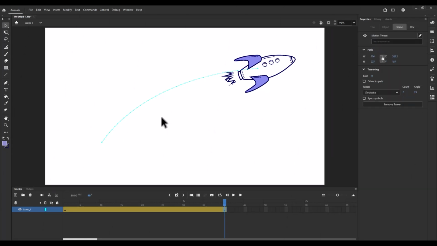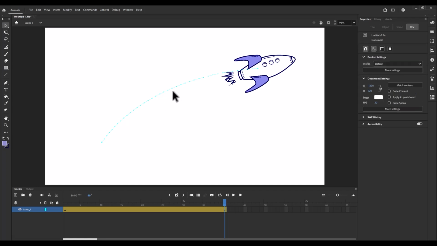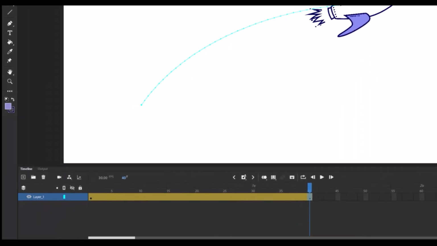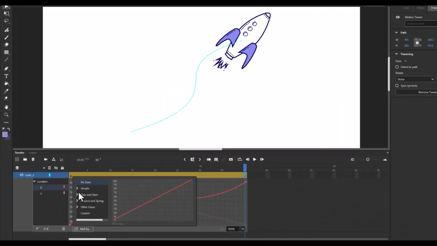You can further adjust the motion path by going to the motion tween properties. To do that, click on the motion path. This automatically opens the properties panel for the motion path. You can make a few basic adjustments here. Click on the edit icon on the upper right corner here. This will open the effects panel. Play around and experiment with your animation.